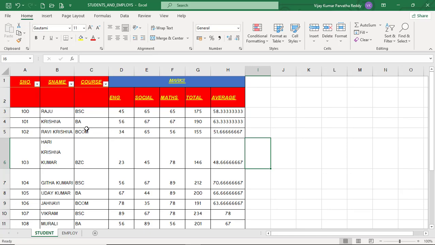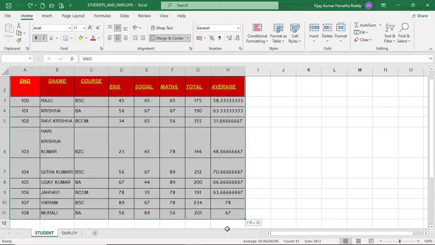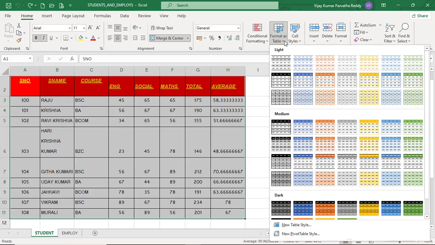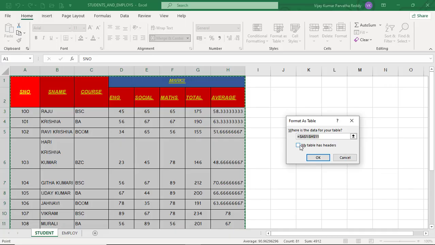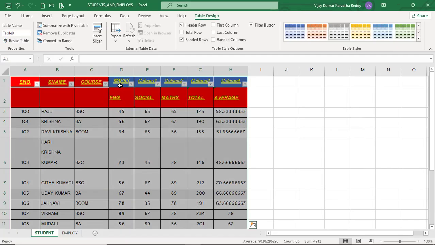I am pressing Ctrl Z. I don't want to apply. I want to apply to the entire data. I am selecting the entire data and format as table, and right now I am selecting the medium style. So, medium style means, see, of course my table has headers. If you select headers, okay, I am having headers, but those columns above to the English and social are already merged. I applied merge option, so that's why it's not taking this English, social, maths, total, average as column headers. Okay, so this is not in the proper way as per my requirement.